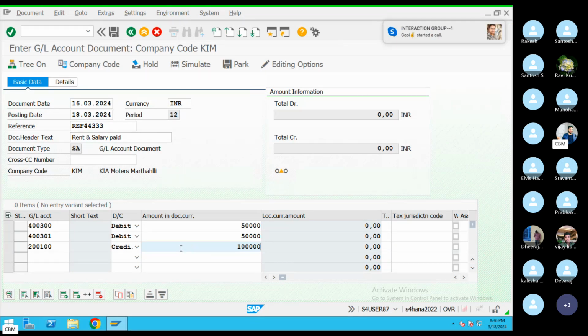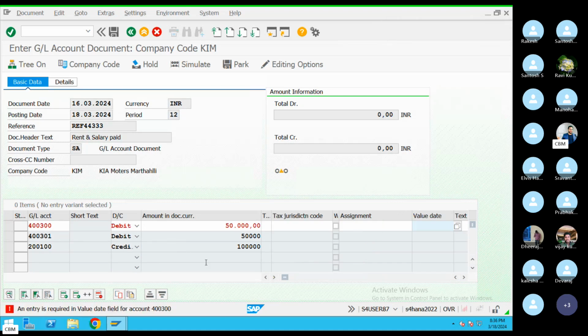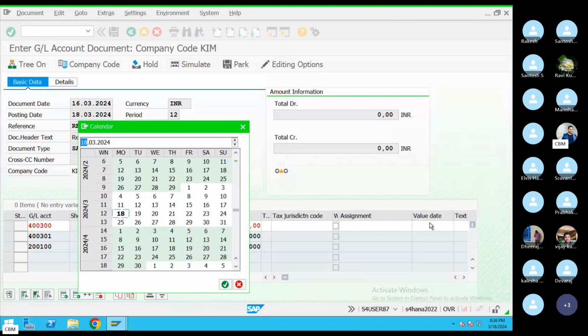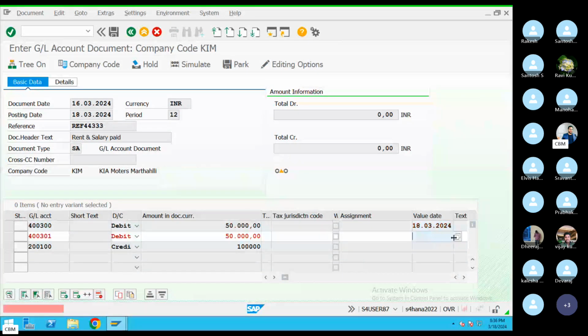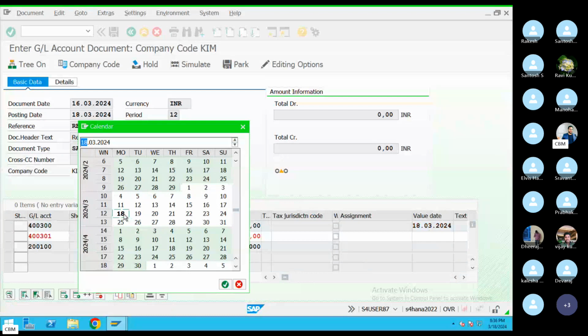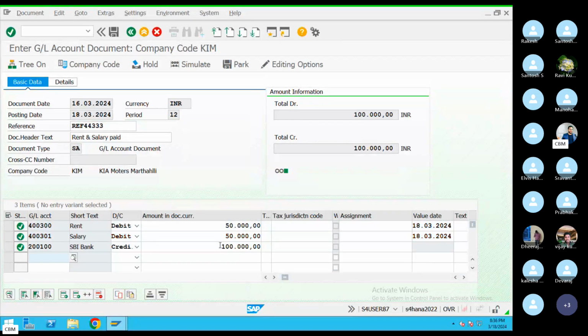Then click enter. The system is asking for a value date for this GL account. Generally, the value date should be given only for bank GLs, not for these, but someone in the backend said the value date is mandatory, which is why we are giving these details. This is the bank GL, so we need to give the value date here. In real time there is no need for a value date here; only for bank GLs we need to give it.